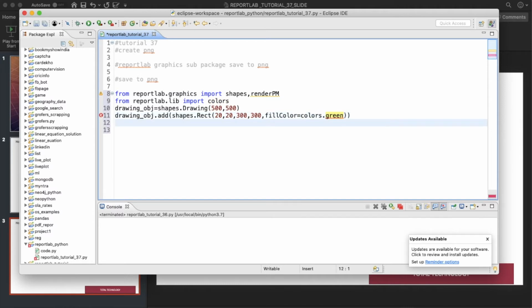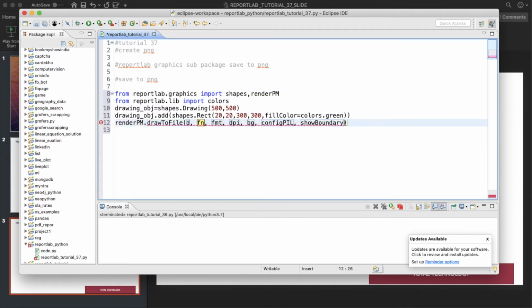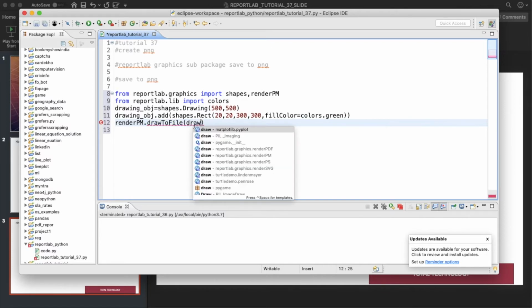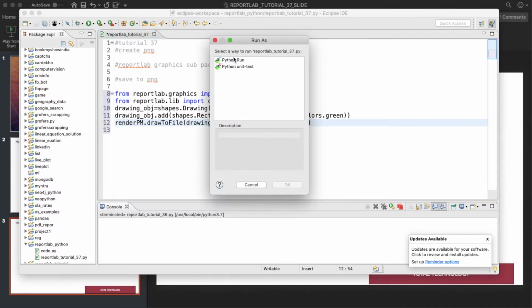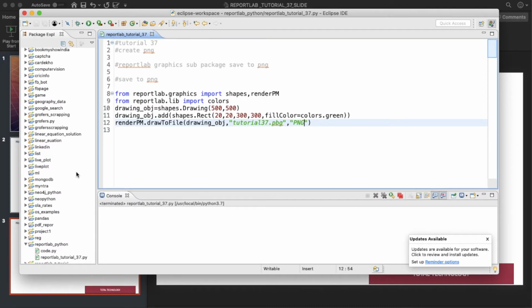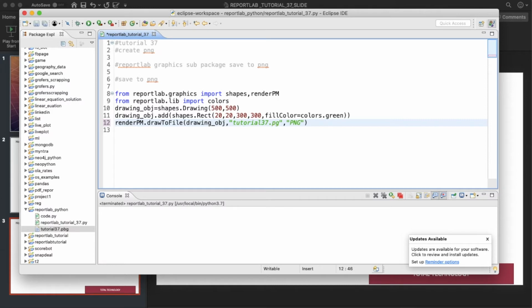Now we'll export this thing. It is going to be renderPM.drawToFile. Now we'll give the drawing object, and the file name as tutorial37.png, and let's give that PNG. Let's run this thing. So it's terminated. If we refresh this, sorry, it is going to be PNG actually.